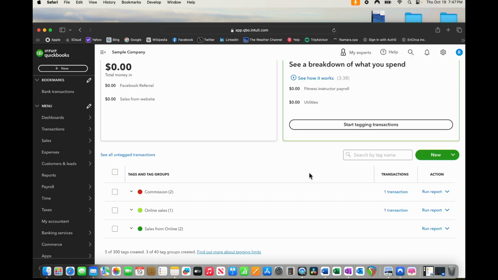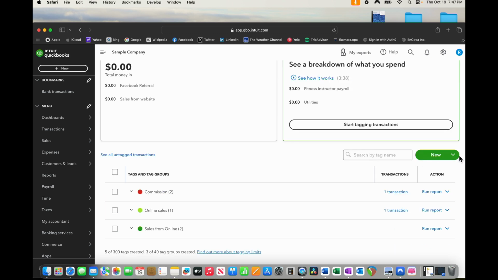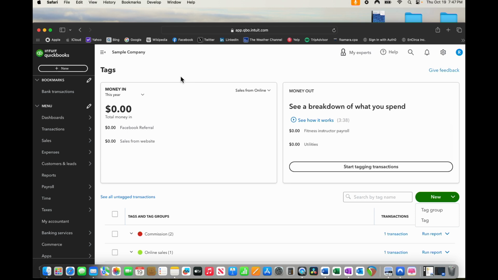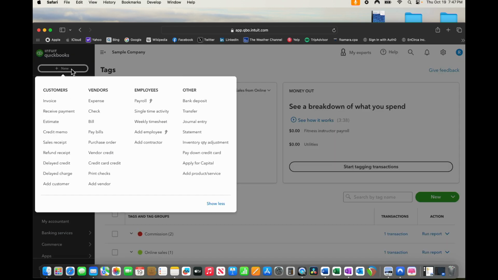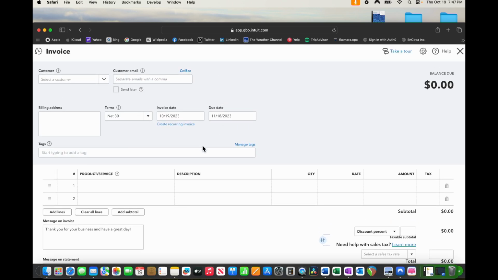Once you select tags, you can see we have money in tags, and you also have money out. To create a tag, you select new. Once you select new, you can either select a tag or a group. You also have the option to create a tag from the new menu, and then select whatever transaction, whether it be an invoice or an expense.